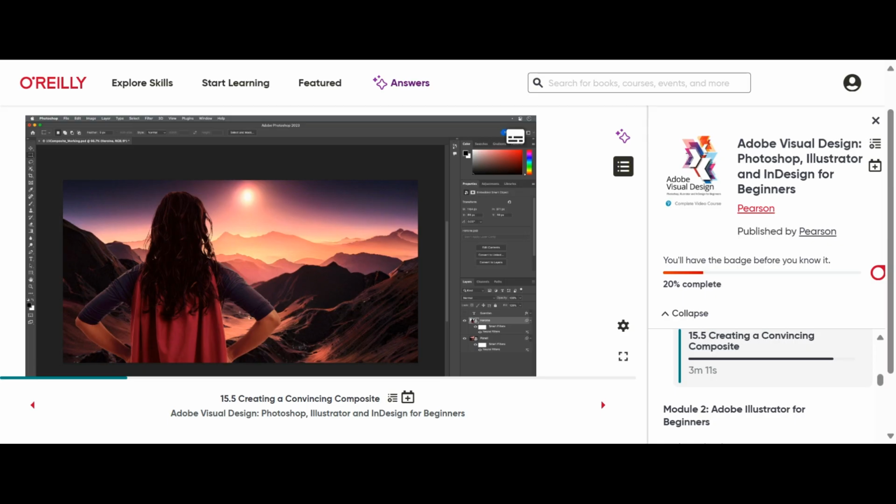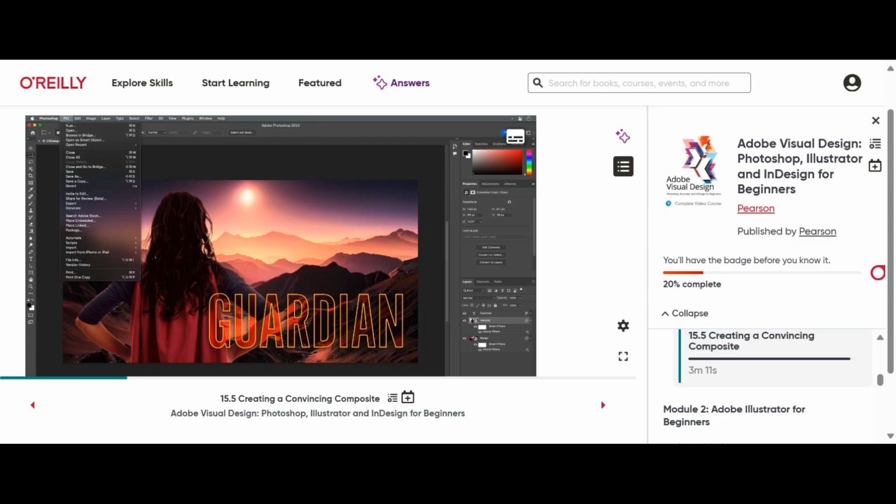In the Layers panel, click the eye icon for the Guardian type layer to make it visible. You've completed the video thumbnail. Nice work! You used neural filters to transform the look of both images in just a few steps, making them work together to match the mood and look of the production. Save your work and close the document.